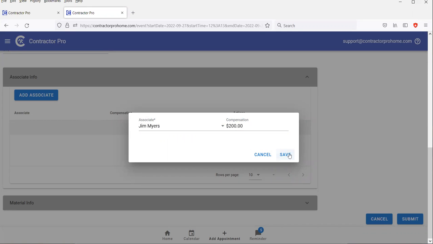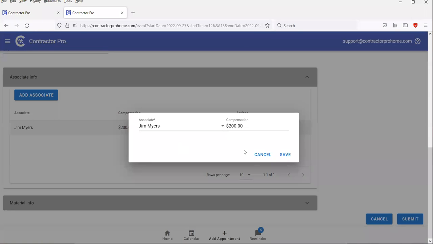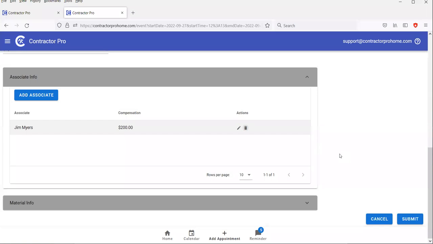Click Save and the associate shows up in the table. You can edit and delete from the table. If you need to add another associate, click Add button again.